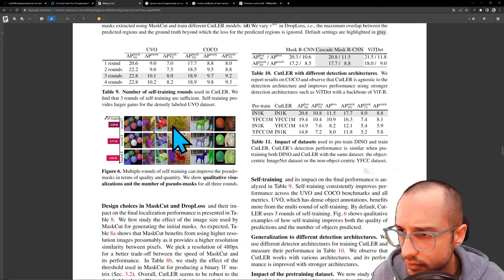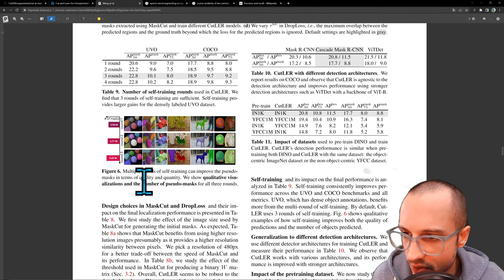Multiple rounds of self-training can improve the pseudo-mask in terms of quality and quantity. We show qualitative visualizations on the number of pseudo-masks for all 3 rounds. Okay, so you can see how the iterative self-training here does result in cleaner masks.